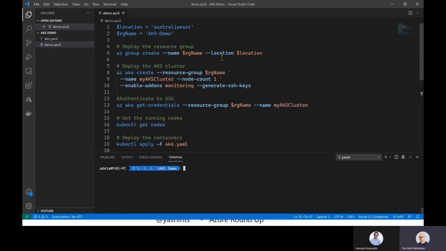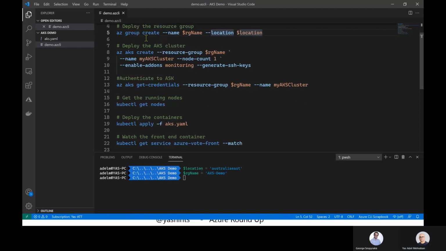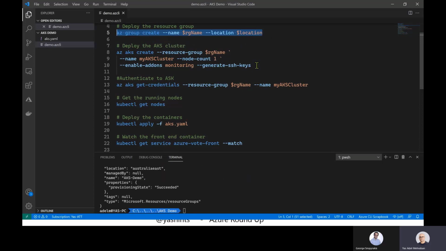Now, similar to what we saw before, we have our resource group and we have our location. So once we define these variables, we're going to create our resource group. This is already done, so it's going to be super quick here for us. Next thing is create or deploy your AKS cluster. So with the AKS cluster, you basically tell it, hey, this is my resource group, deploy it into there. This is the name of the cluster.